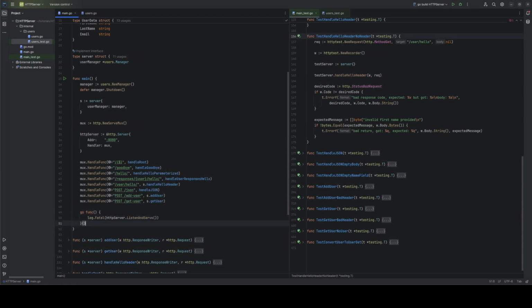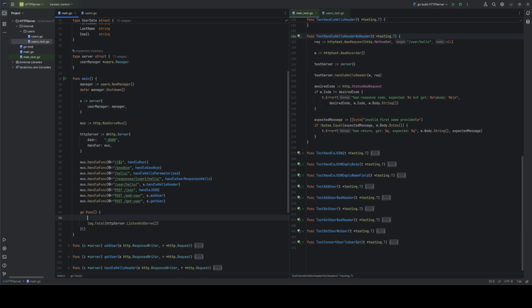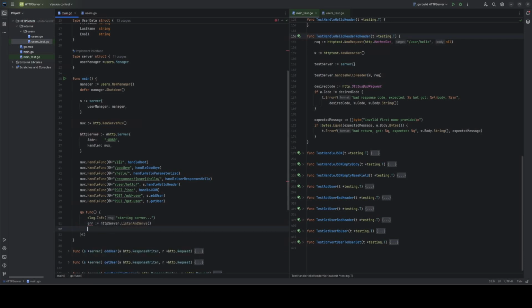And we can create one just like that. It would also be helpful for us to know that we're starting the server. So let's go ahead and add that. We'll just use slog. And instead of log.fatal here, let's actually capture the error. We're doing this because we're going to call close on this.